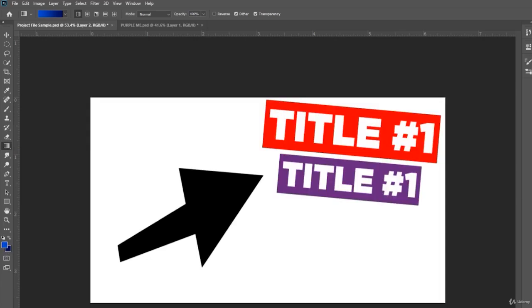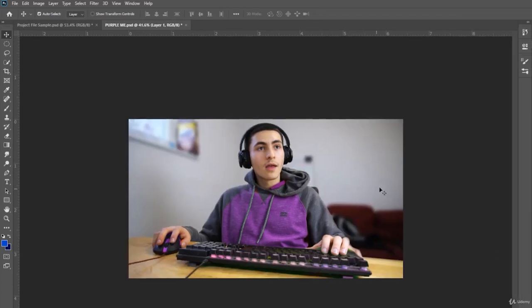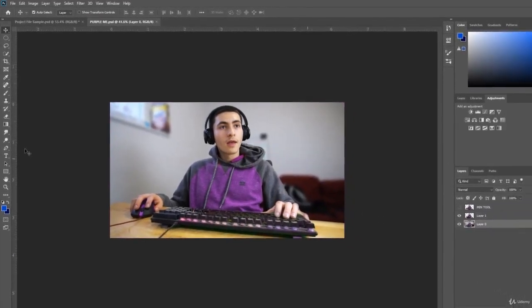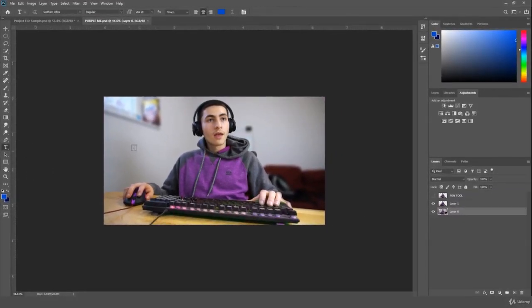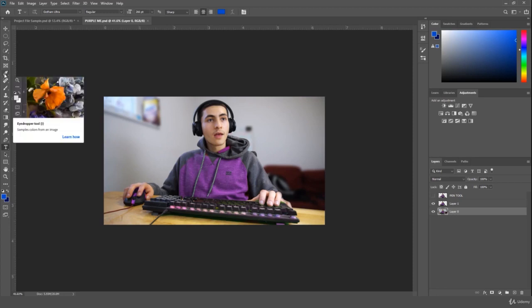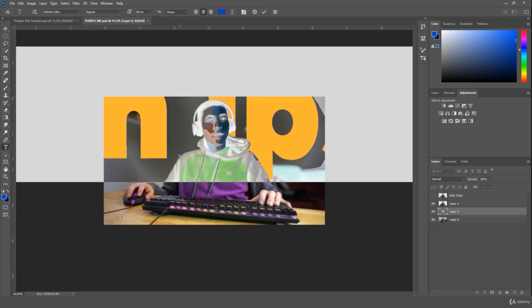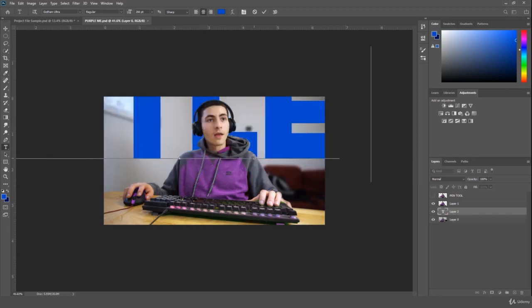Alternatively, a cool way to grab a color: say we didn't change these colors to what they are, and we wanted to set something up. Or for example, say we're over here, and we wanted to do some sort of cool effect where we've got the same color text title in the background as we have on my hoodie. We could literally go ahead and use the eyedropper tool. So let me create the text first. I'm going to call this title number 1.